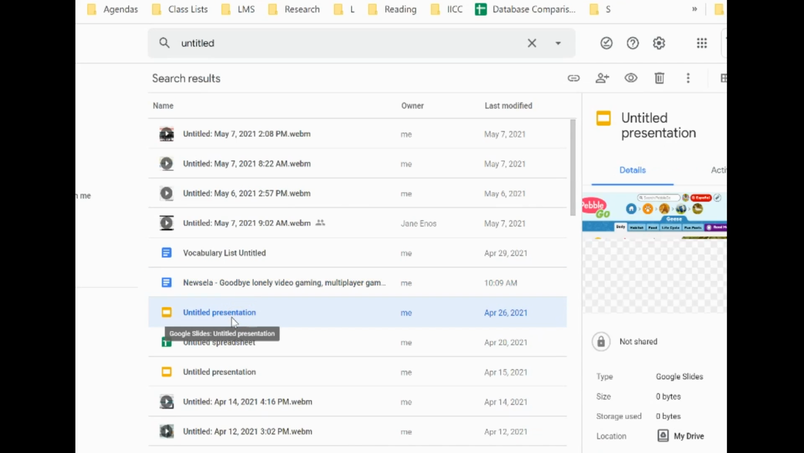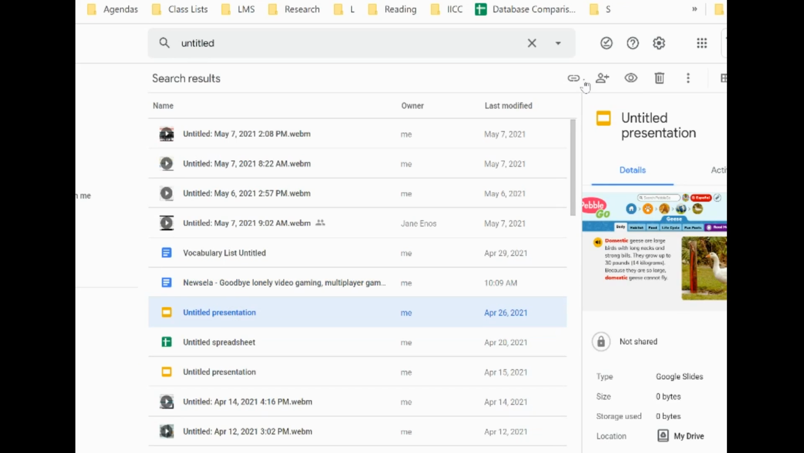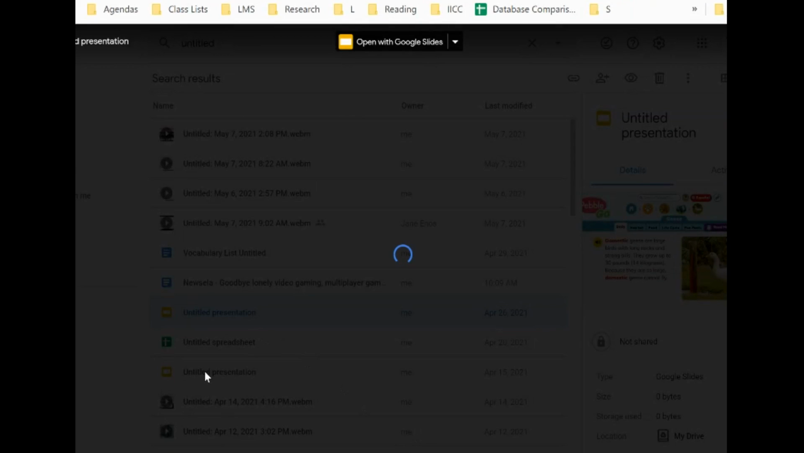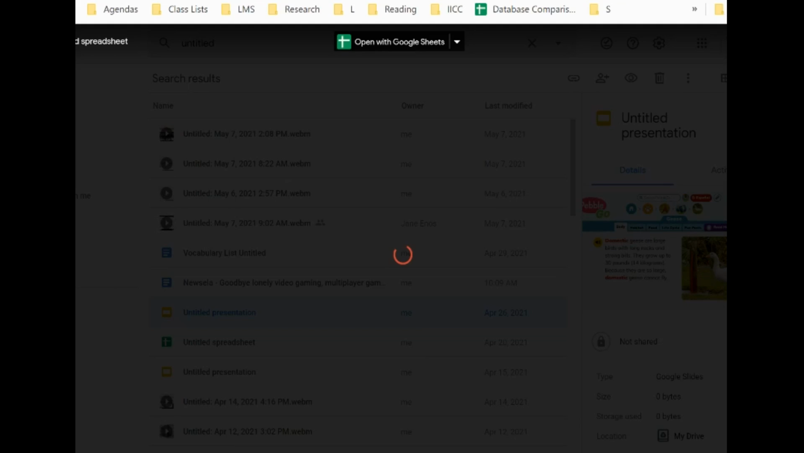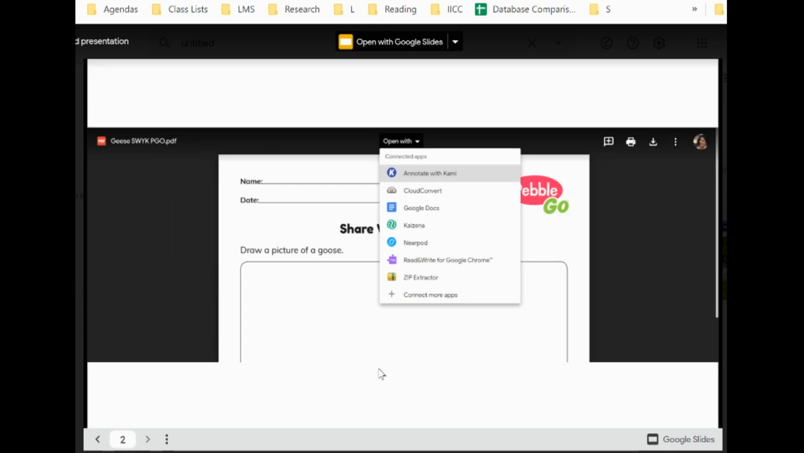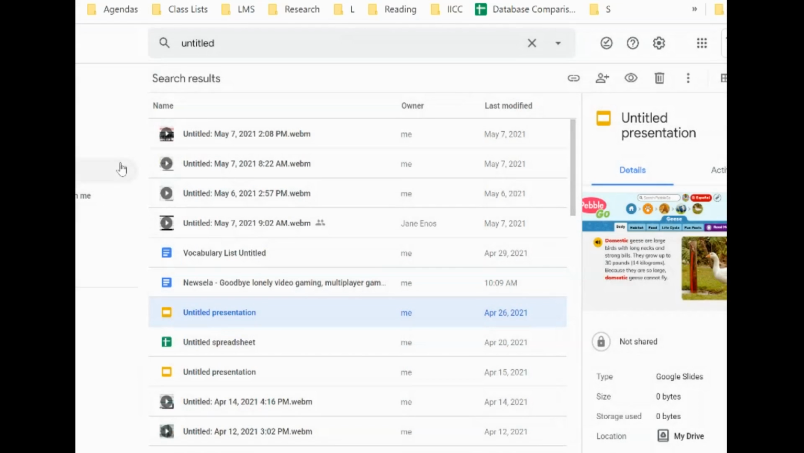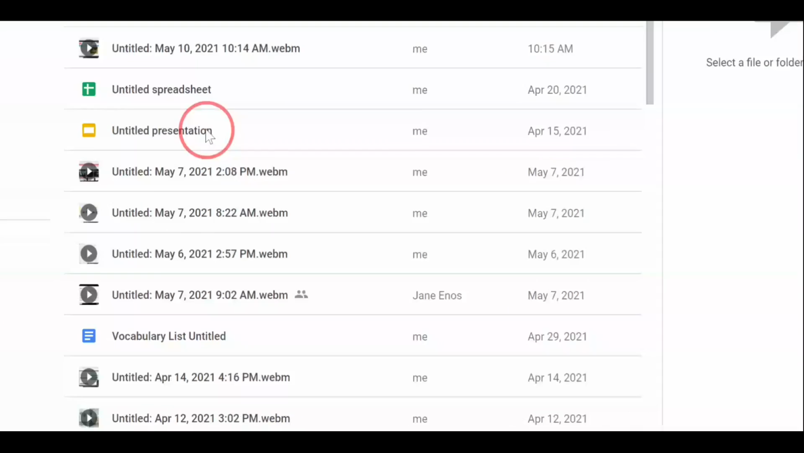I can look at this untitled presentation. Oh, it looks like I was trying something, but I didn't actually make these slides. There's only one slide, so it seems sort of silly. Oh, I see. I was trying to make an assignment, but I didn't end up using it. So I'm going to just remove it.